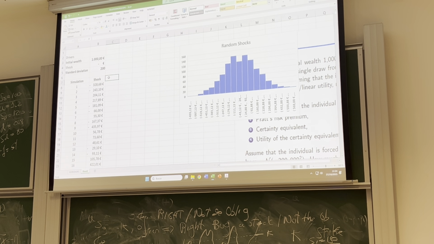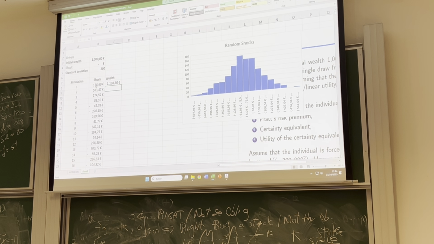Now, this guy has new wealth. Wealth was the initial wealth, 1,000. So I press F4 to lock the initial wealth, plus the shock. You had 1,000, now you have 1,000 plus 138. You are happier this time. What we have here is just wealth plus shock.